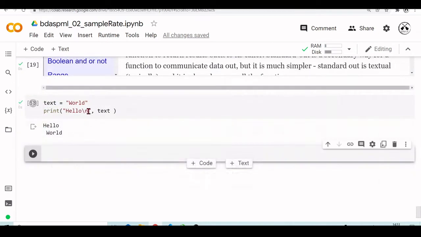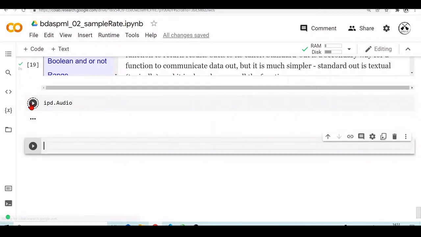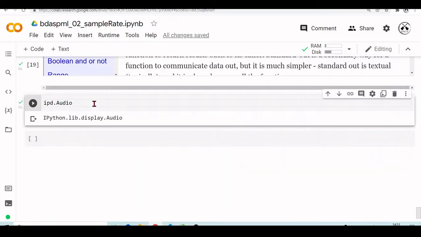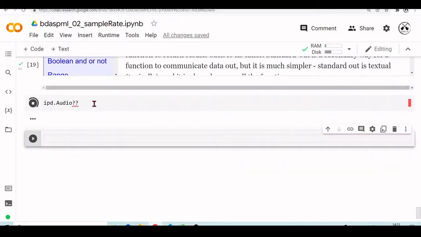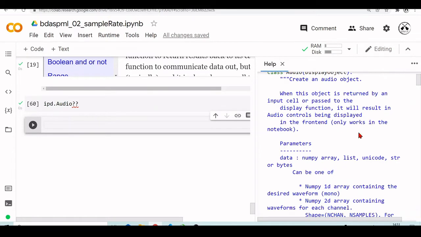Let's take a look at IPD audio. I explained this IPython display module. So let's look at the help. It creates an audio object. When this object is returned by an input cell or passed to the display function, it will result in audio controls being displayed in the front end. It only works in Jupyter notebooks, so you cannot use this in a terminal because the terminal cannot execute it.